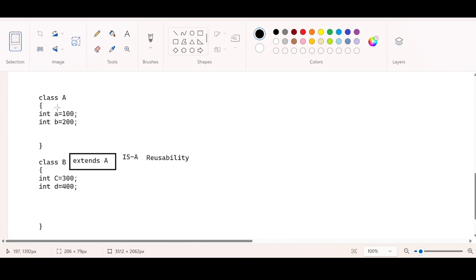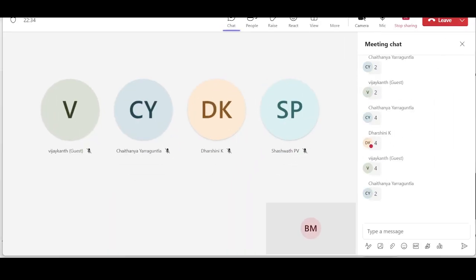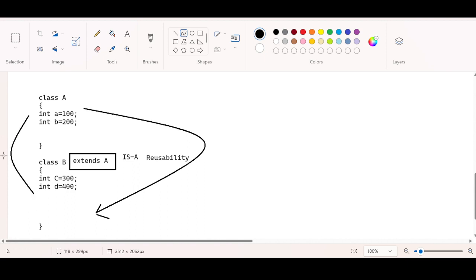Now you tell me how many variables are there in class A? How many variables are there in class A? Can I say two? Two variables. Good. Two variables are there in class A. I was telling you the extends keyword is very powerful, that it will make the properties and behaviors of the parent class available to the child class, but not the child class properties to the parent class. Please remember this. Please keep this in mind. This is not at all possible.